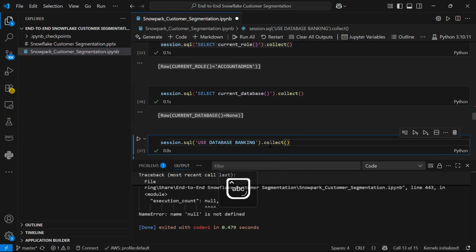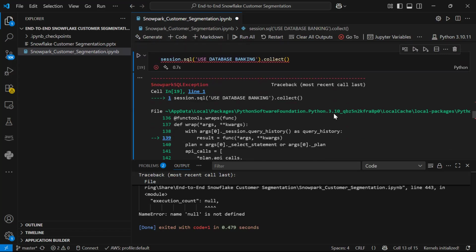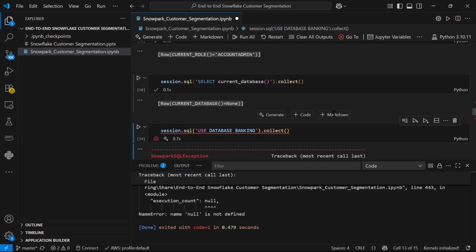Select OK. Yeah, now you can run, execute this one. Then the select current database, you can run. Executed, no? No, collect, you missed it, right? No, collect is not allowing. No, it should allow. Hmm.